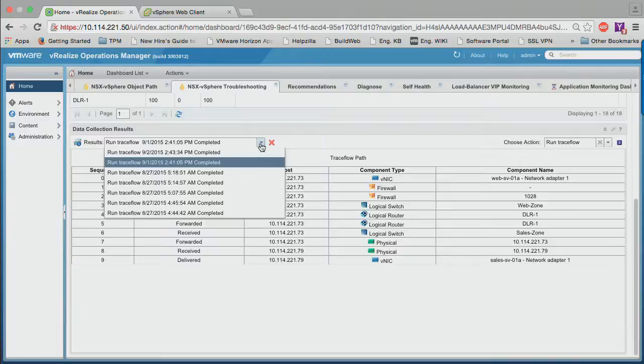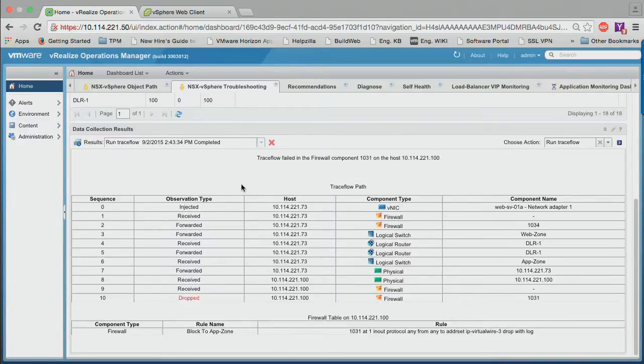Let me just see if it's completed. So yeah, this is the request that we made earlier for the web and app, and this is how it looks. You see that the observation was dropped for some reason, and we can always investigate why it dropped. You see the path here going from the web to the firewall to the web zone, DLR1, app zone. Then at hops number 7 and 8, it actually left the host. It was encapsulated in a VXLAN packet and made it to the other side, where it was decapsulated. That's .100. Then the firewall policy dropped the packet, rule 1031.